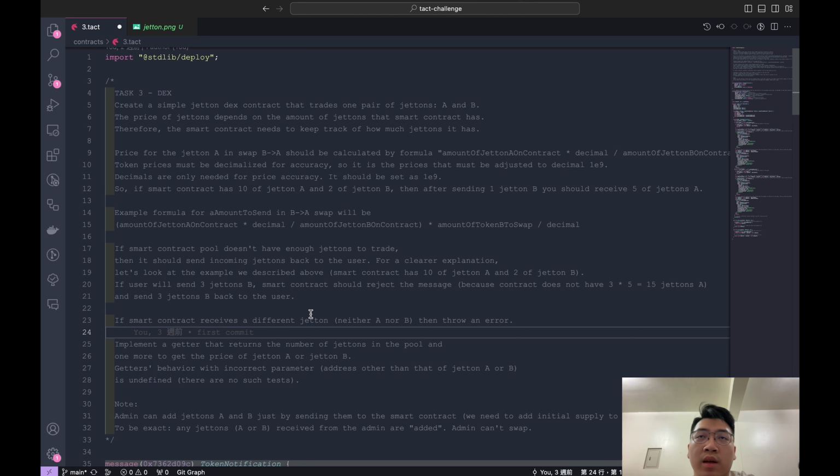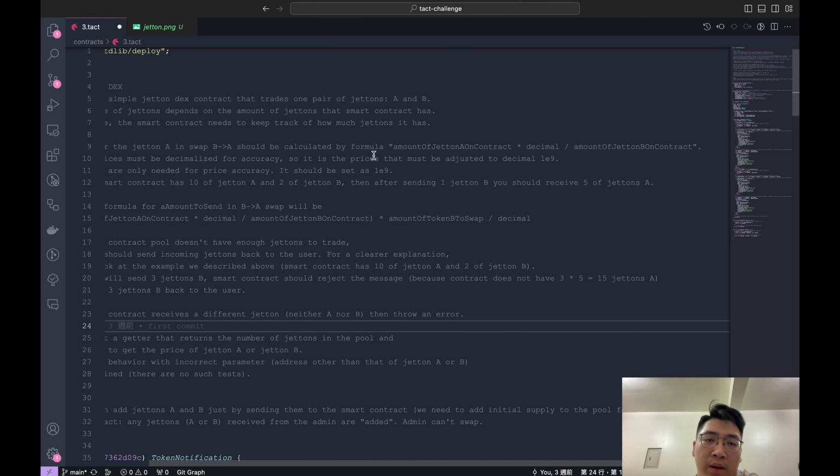I'm Sander. Today I will cover task 3, Deaths in Text Challenge. In this task, we need to create a simple Jetton DEX contract that checks one pair of the Jettons, A and B. Price for Jetton A in swap B to A should be calculated by this formula.